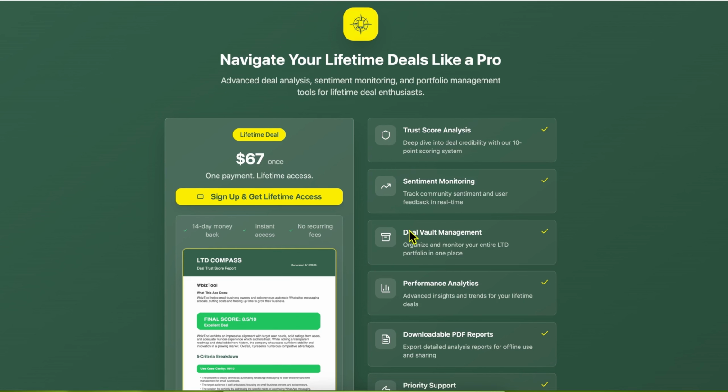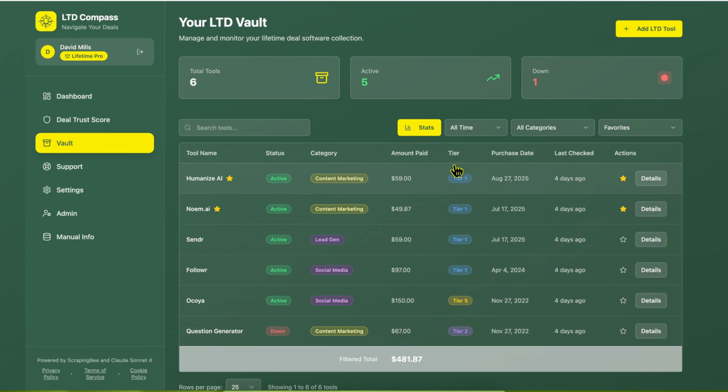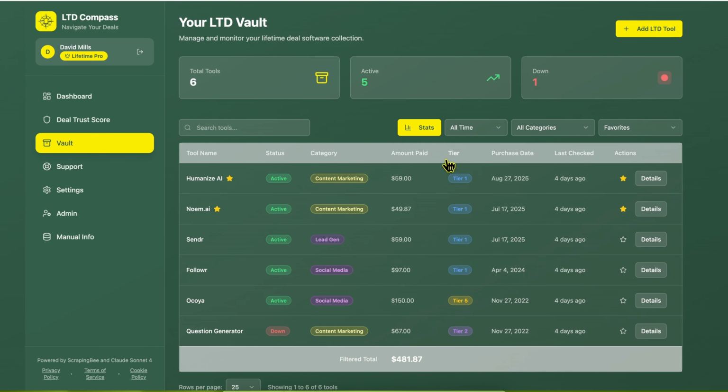Initial users are really liking the Deal Vault management system. When I built this tool out, this was kind of a side thing, right? This vault area was just something where I thought, hey, it would be cool to build and help people manage and keep track of what they're purchasing on AppSumo.